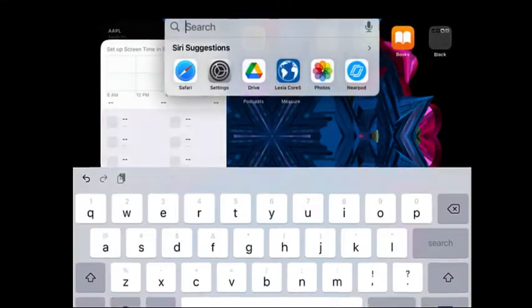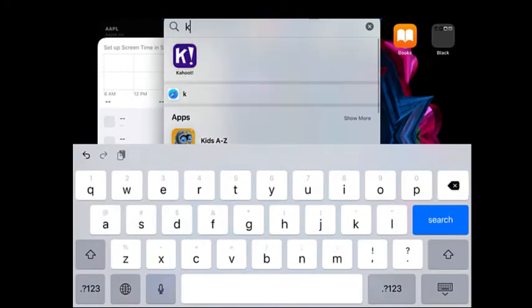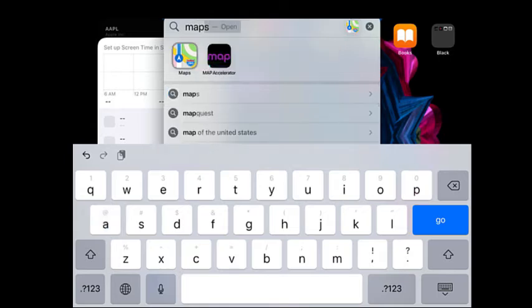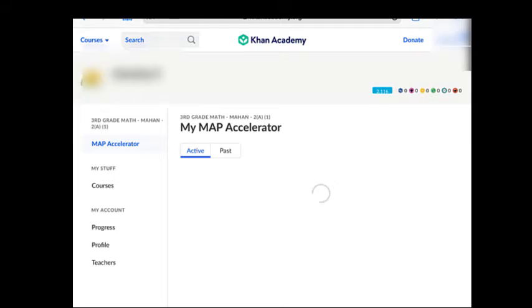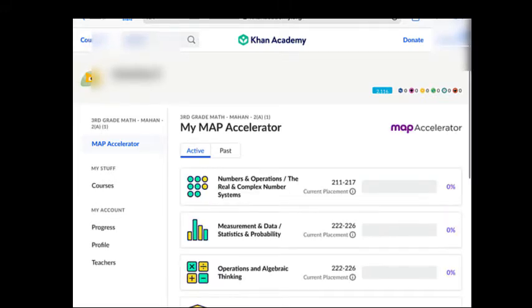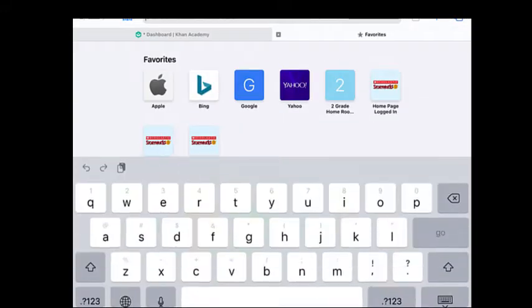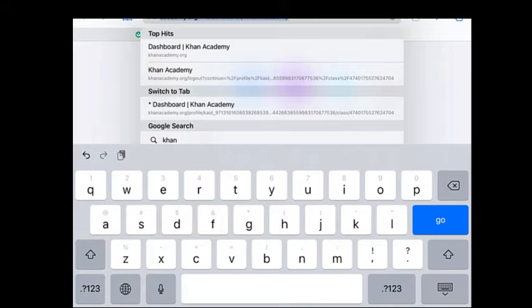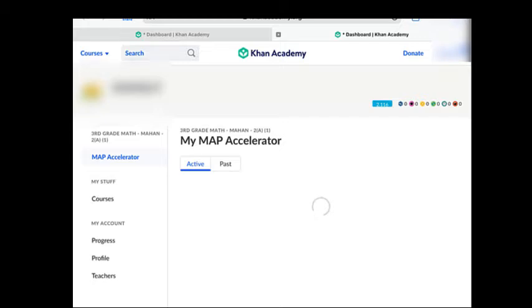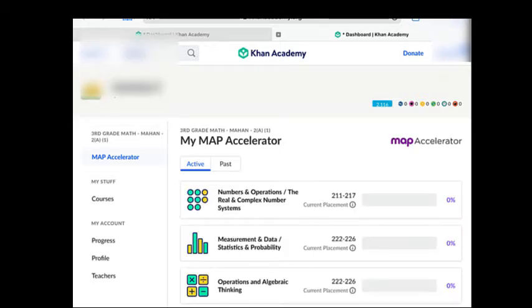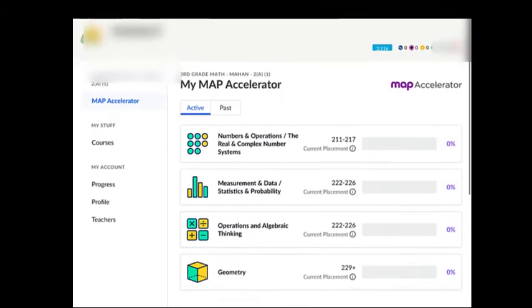Students are accessing this a couple different ways. They can type in MAP, and they should have this black and purple MAP Accelerator icon on their iPad that they can use, a direct link to Khan Academy. If they've signed in before, then they will already be signed in when you join, and this will be the initial screen you'll see. You can also simply access this by having students type into Safari khanacademy.org, and when they go here, they can sign in as well using their Google login. So one way or another, this is how they get in, and this is what they will see.